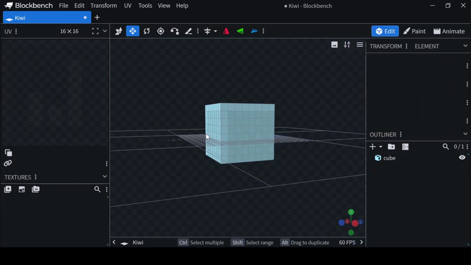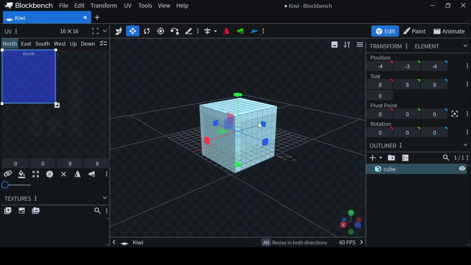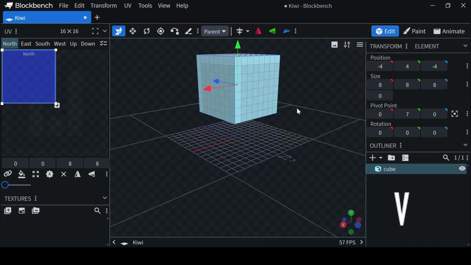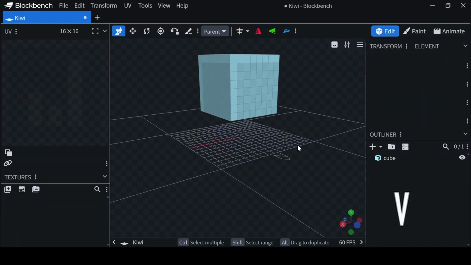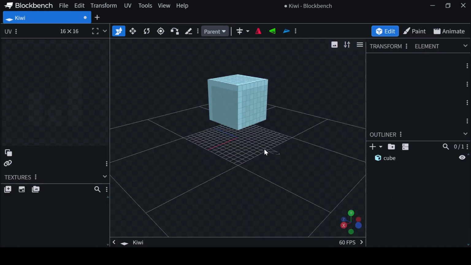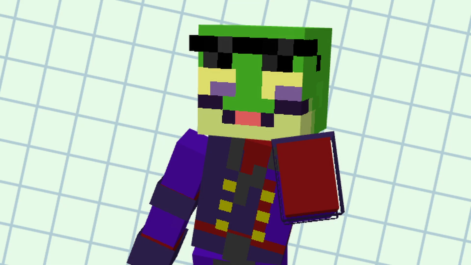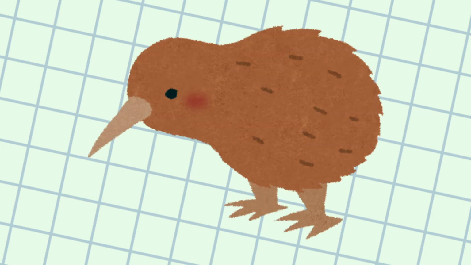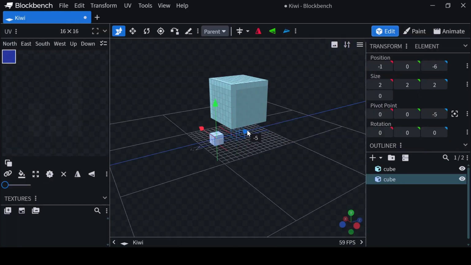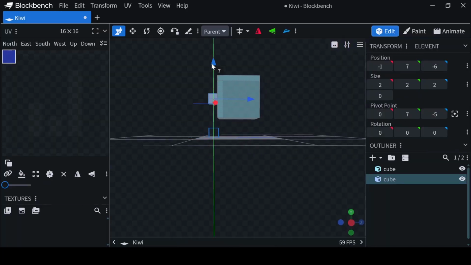Now that we've got a nice cube to work with, let's elevate it off the ground. Press V or click Move to drag the Kiwi's body until there's a space beneath it for a pair of skinny legs. Now, let's add the beak. Half because it's a Kiwi bird, and half because it'll look absolutely horrific without one. Put it in the center of its face, and make it as big of a beak as you want.